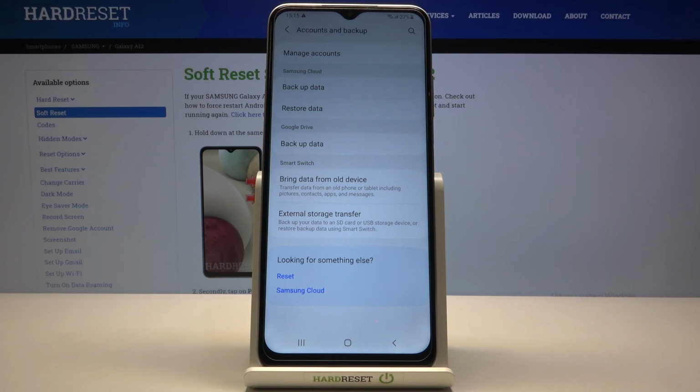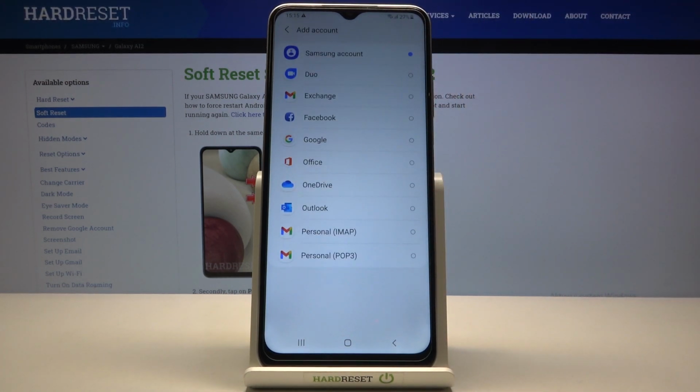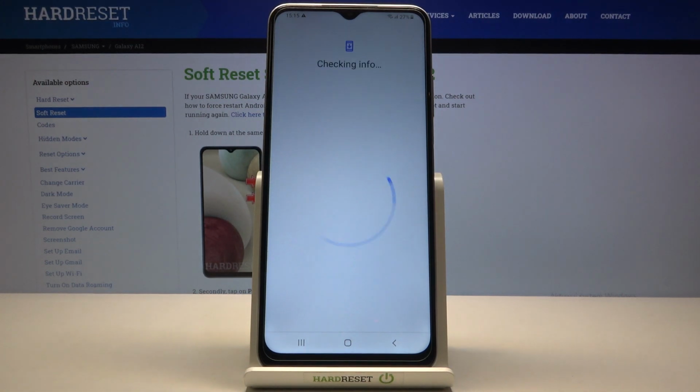And then whenever you would like to add another Google account, or maybe you would like to add it for the first time, just click on manage accounts and click on add account. Now pick Google.